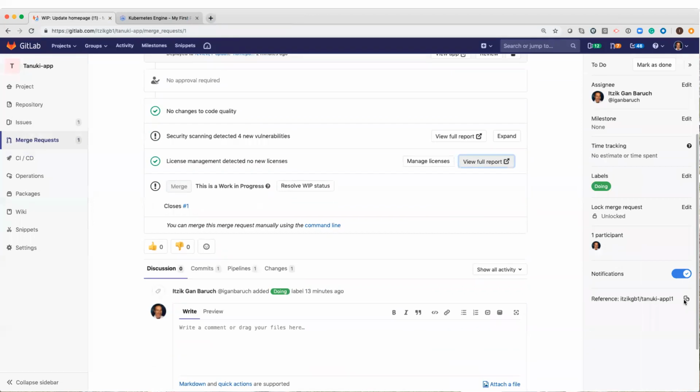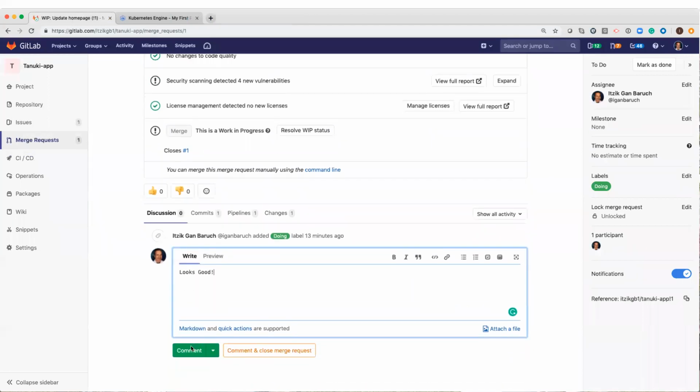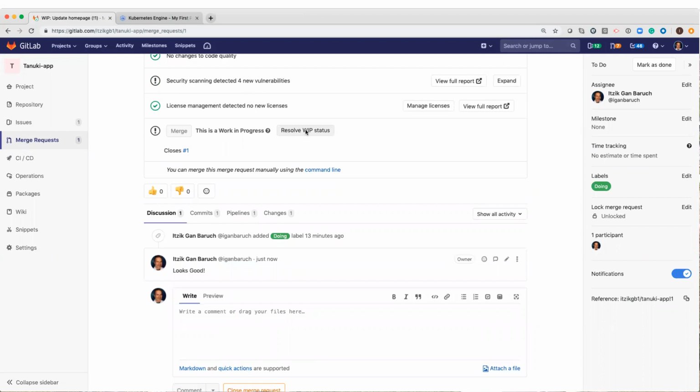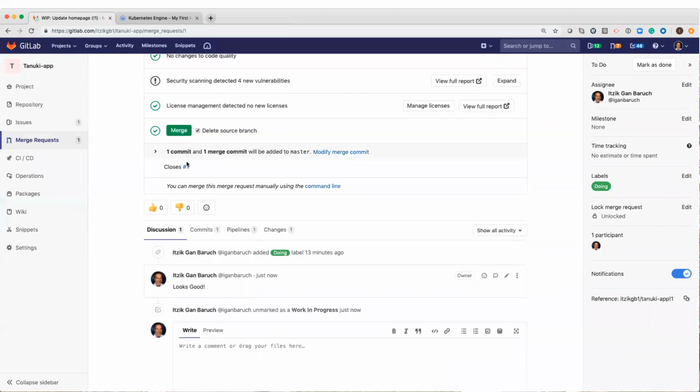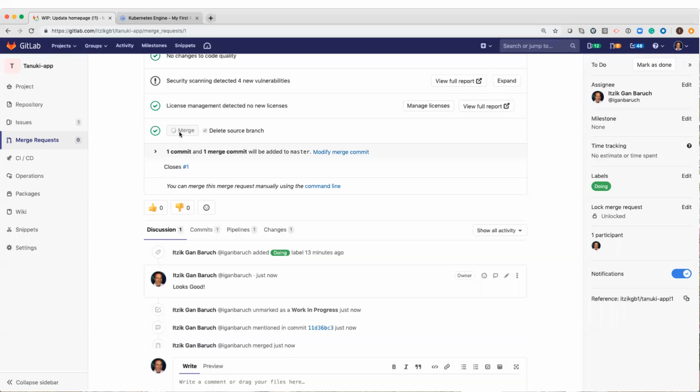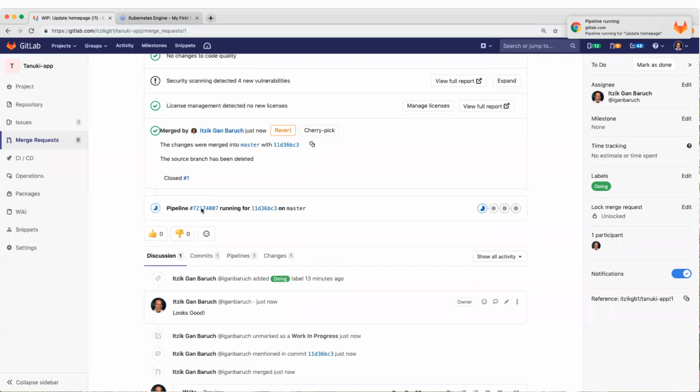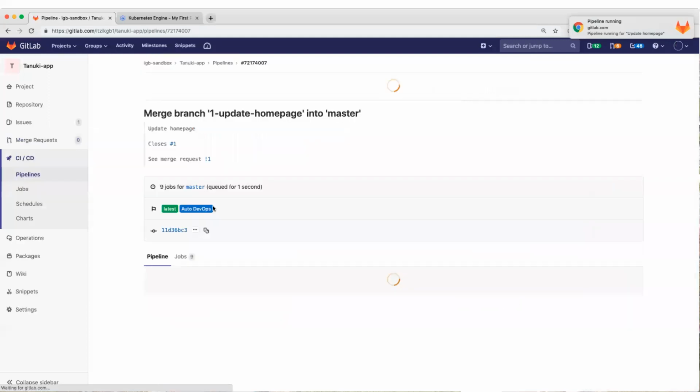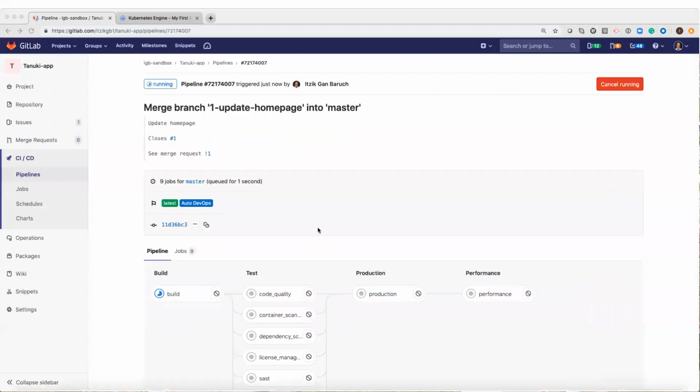So I've seen the live application, I've seen the testing. I think in this case, for this demo, I just want to merge it. I say it looks good, and I will resolve the work in progress. Now it will close issue number 1, and I will click on the merge. Now I'm merging my branch to the master. And if you notice, another pipeline automatically started for me. A little bit different, because here we have a 4-stage build and test, but here we're deploying to production.